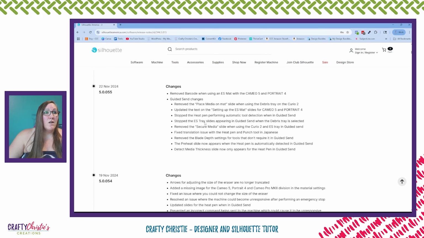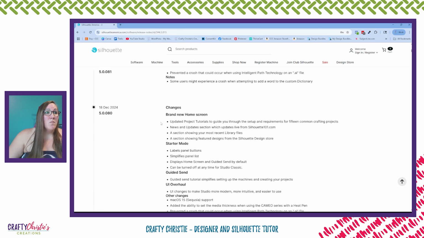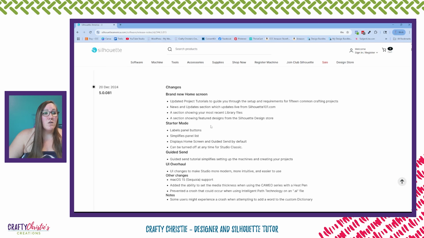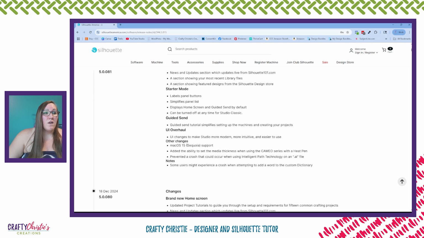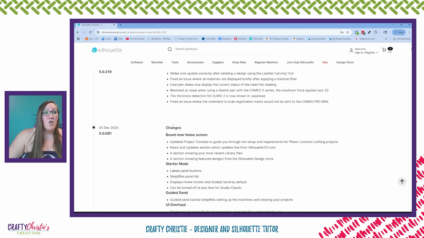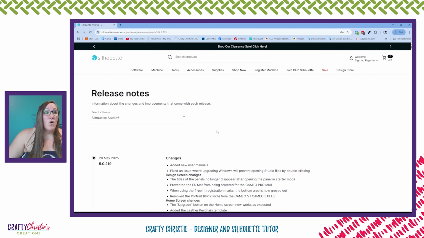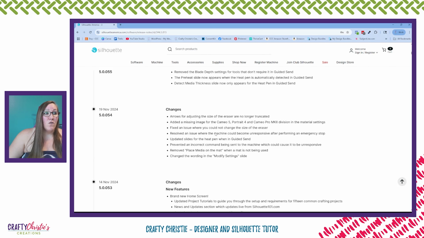So the version I'm on right now, and I'm still not even on the latest and greatest, but you can see, I think this is the one I was on, that they've kind of updated the home screen. They've updated some of the starter modes. They've fixed some of the stuff for Mac OS 15, the Sequoia support. But some users might still experience crashing when attempting to add a word to the custom dictionary. So they're kind of still telling you that there's some other things they know needs fixing and that they haven't had the chance to get to them all yet. So that's how you decide which version to use.